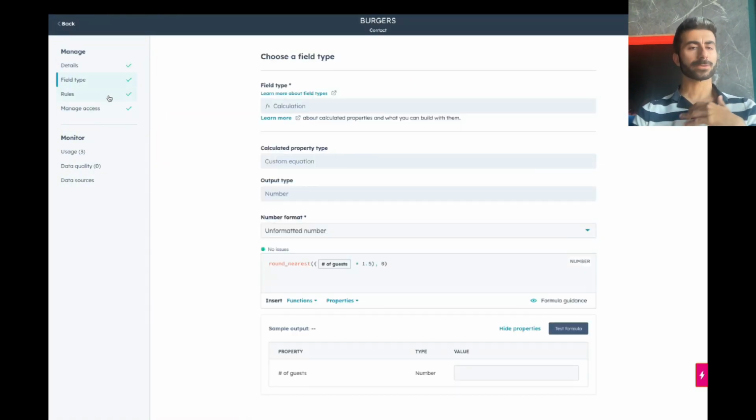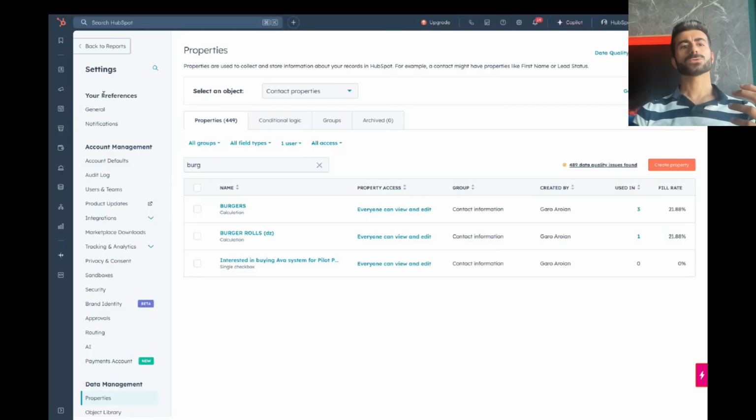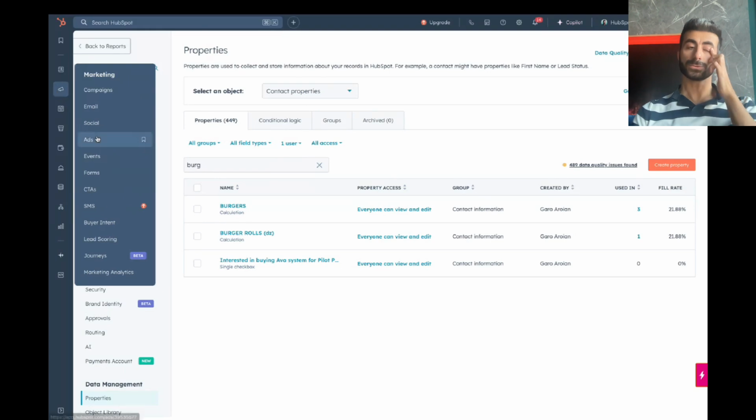And all of these calculations, instead of doing them in a custom Excel sheet or a Google sheet, you can have all of it built with HubSpot's calculation properties. And that's going to save your team a ton of time. And then you can use all of this back into the reporting.